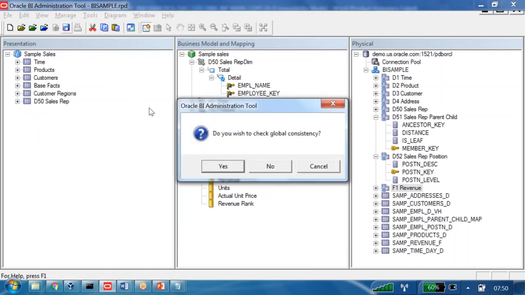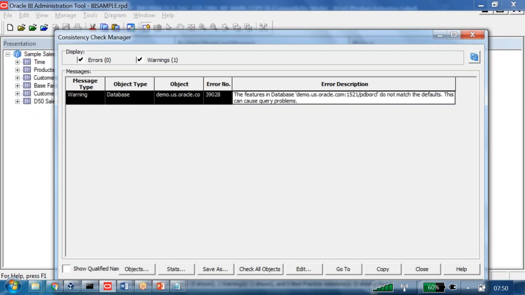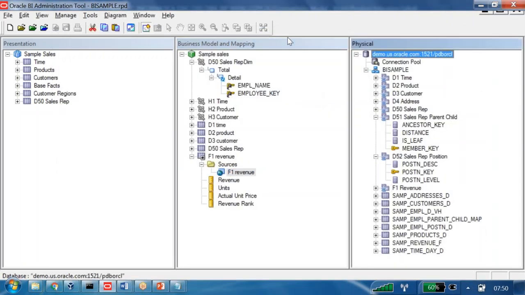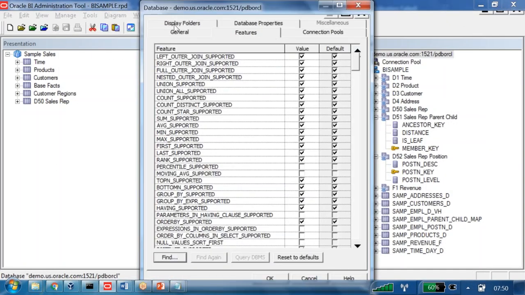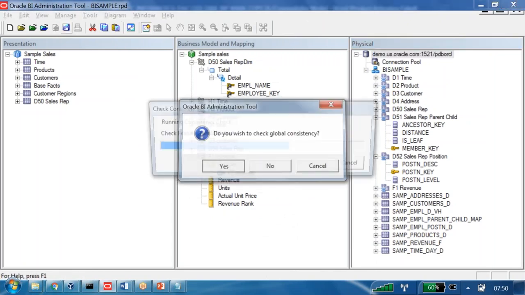Now save it. Click on S. That warning is not there. One more warning is there. What is this? The features in database do not match the defaults. This can cause query problems. We know that one. Double click on this. There is an option called features. There is an option called reset to defaults. Okay. Now save it. Click on S.